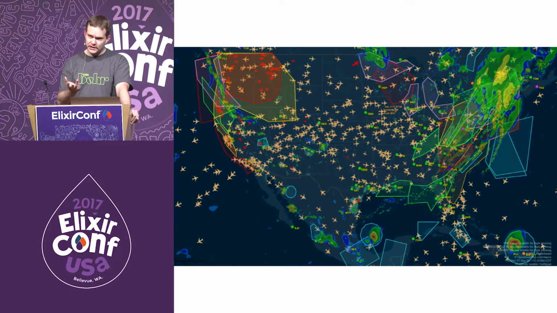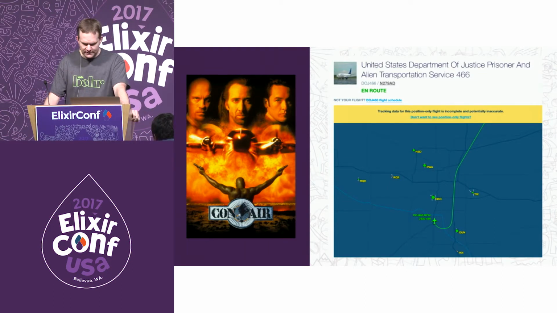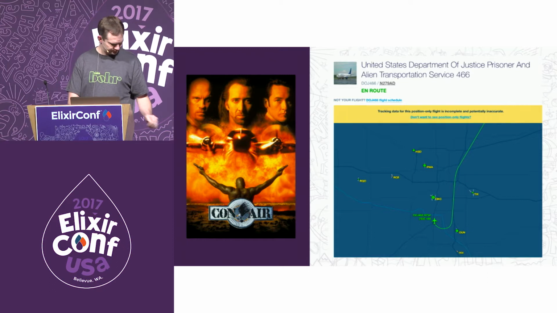Also, you can see position-only flights, which are flights that don't have a flight plan, such as the time that Con Air flew over my house, and all I saw was a call sign that was DOJ. I looked it up on FlightAware's site, and it turned out it was the United States Department of Justice Prisoner and Alien Transportation Service.